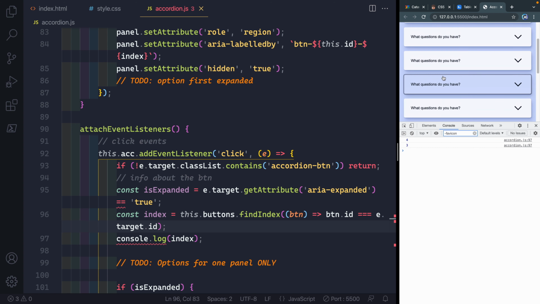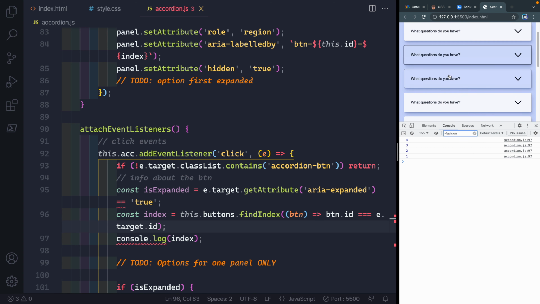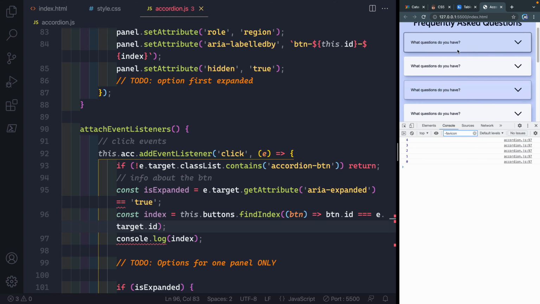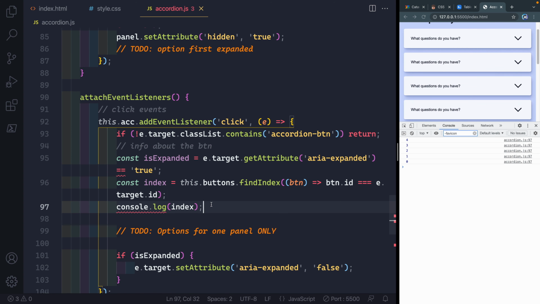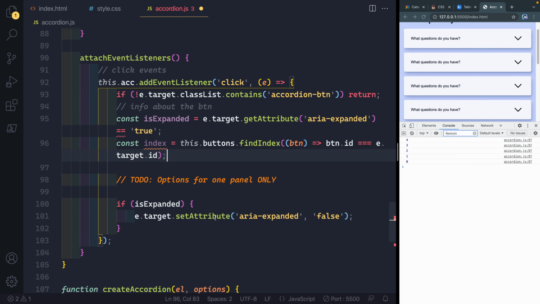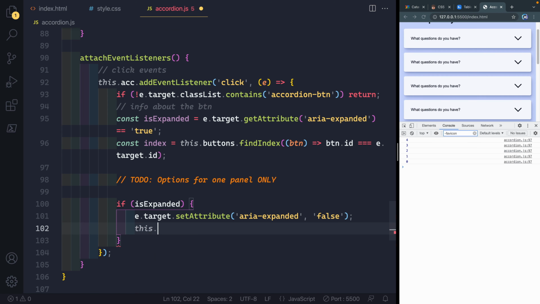I click here, that's 4, that's 3, that's 2, that's 1, and this is 0. All right, so this is the right order of stuff, and I know what the index is that I'm getting when I click. So let's use that. Now if I come back down here to look at the this.panels, we're going to grab the index of whatever button's been clicked on. We want the corresponding panel to expand.